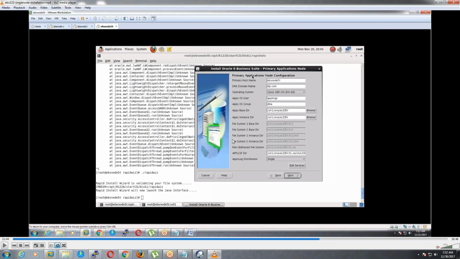See, file system 2, base 2, U01/Oracle/dev/fs2. Generally, in real time, we have only one mount point U01, but in real time we mention U02 as well. So we will have two disks with two controllers. If something is wrong with one, my application will still survive.